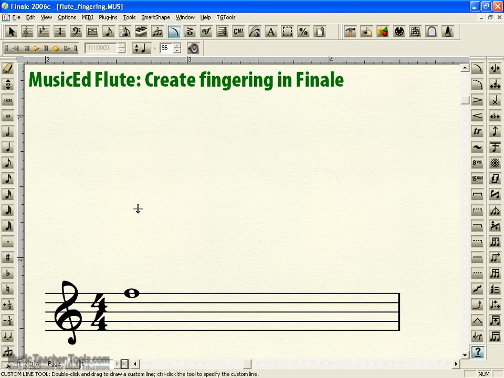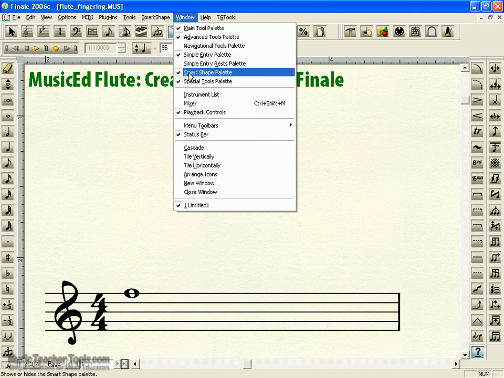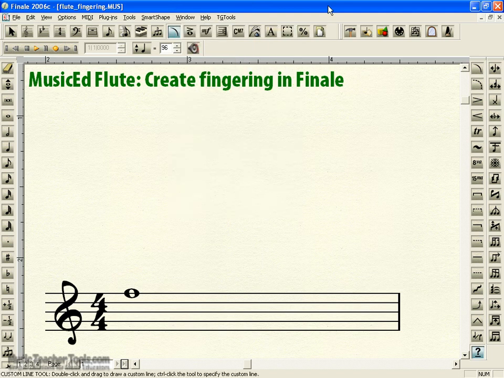To do this in Finale, I'm going to need the Smart Shape palette, and to access that, I'll go to Window and make sure Smart Shape palette is checked. Now, it depends on your configuration of Finale where this might pop up in your window. In my configuration, it pops up at the right, docked vertically.